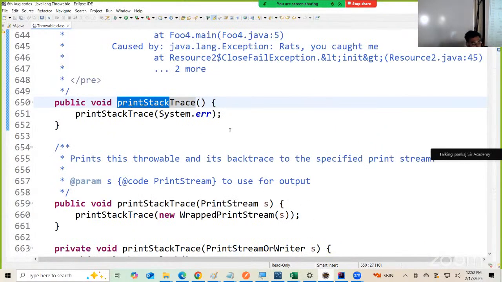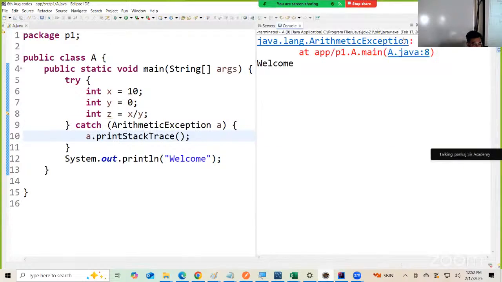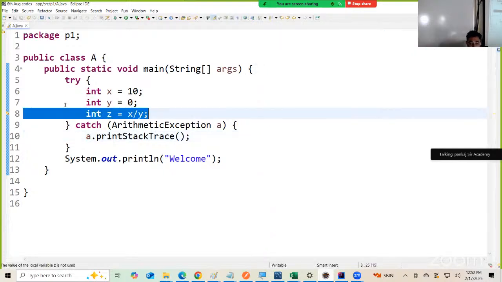The job of this printStackTrace method is to give us, in layman terms, the line number where the exception has occurred. Can you see that here now? It says that the exception has occurred at line 8. When I click on that, it takes me to line 8 and says the problem is somewhere here. Fine. So please make a note of this as well quickly.